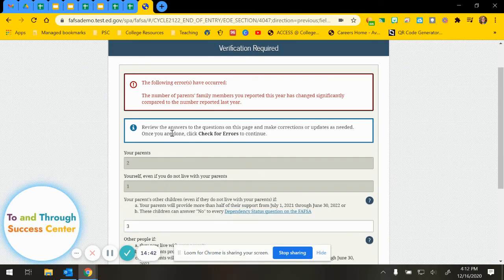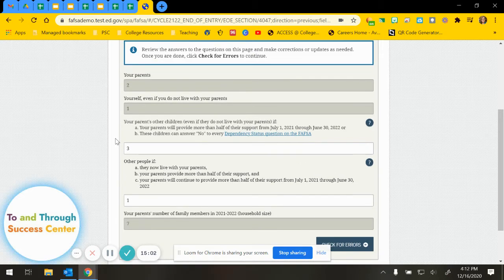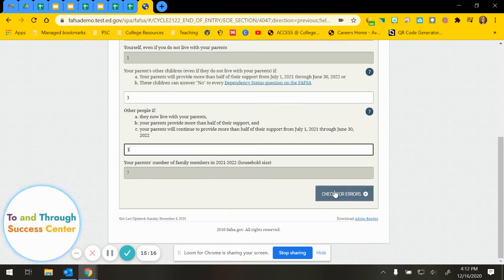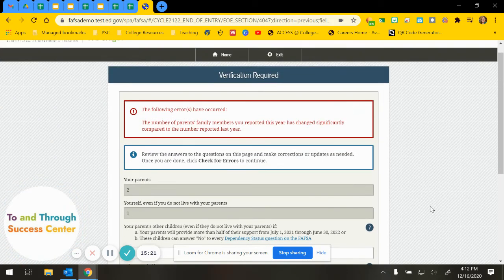Oh, there is an error, so let's see. The following errors have occurred. The number of parents' family members you reported this year has changed significantly compared to the number reported last year. So I guess because we don't know what Harvey's information was last year, I might have flubbed it up. But if, for whatever reason, maybe your parents got married and now you have 3 step siblings and your grandparent has moved in with you, 2020 has been crazy for you. You can leave it if this is correct. If not, you can make changes to the white boxes. So we're going to check for errors again, because Harvey's life has changed significantly.